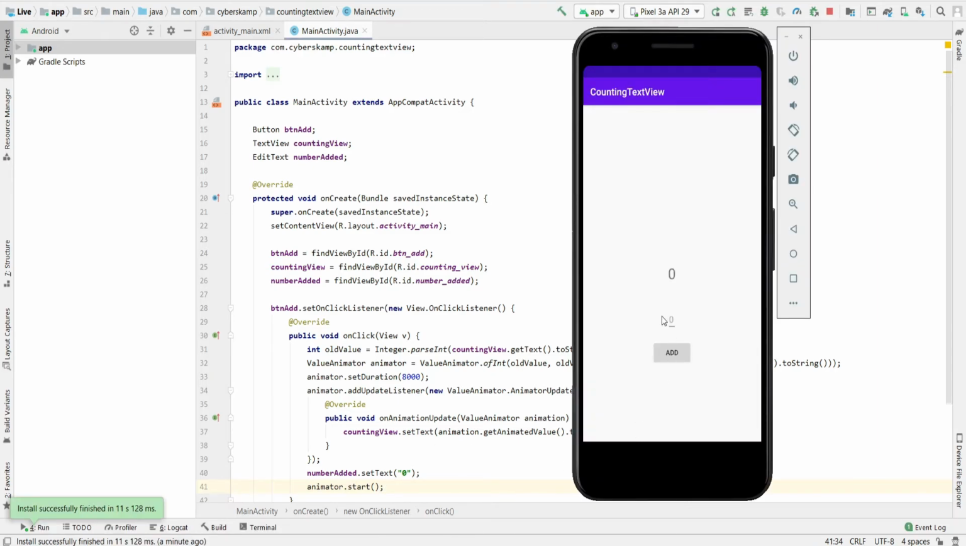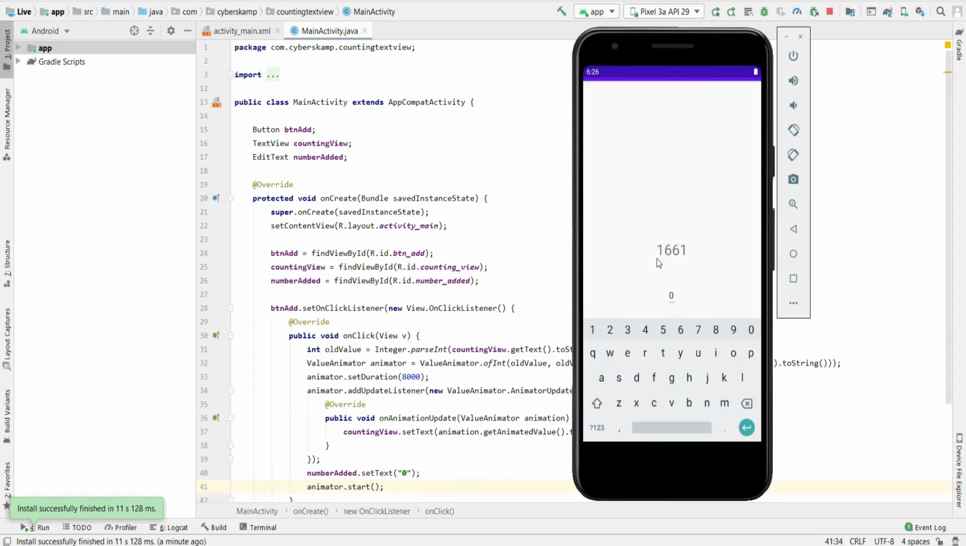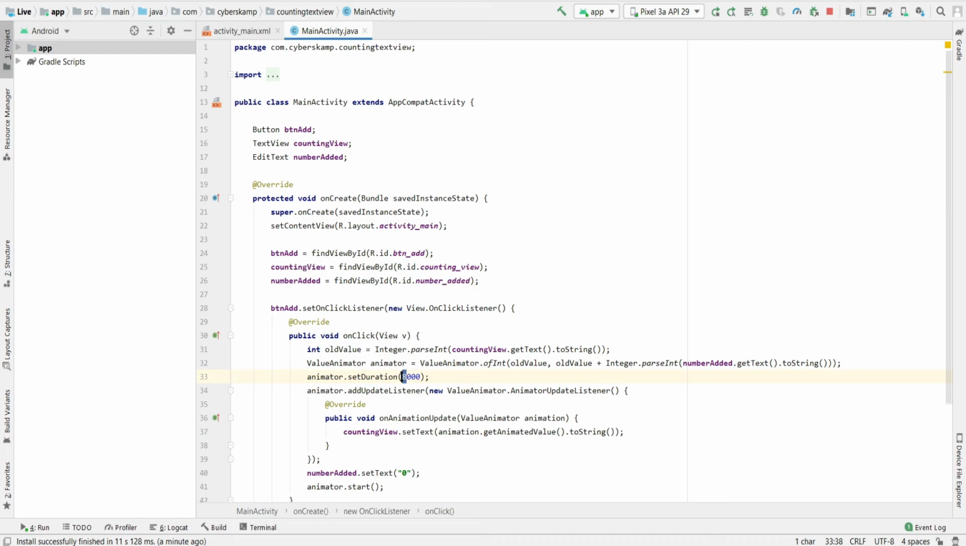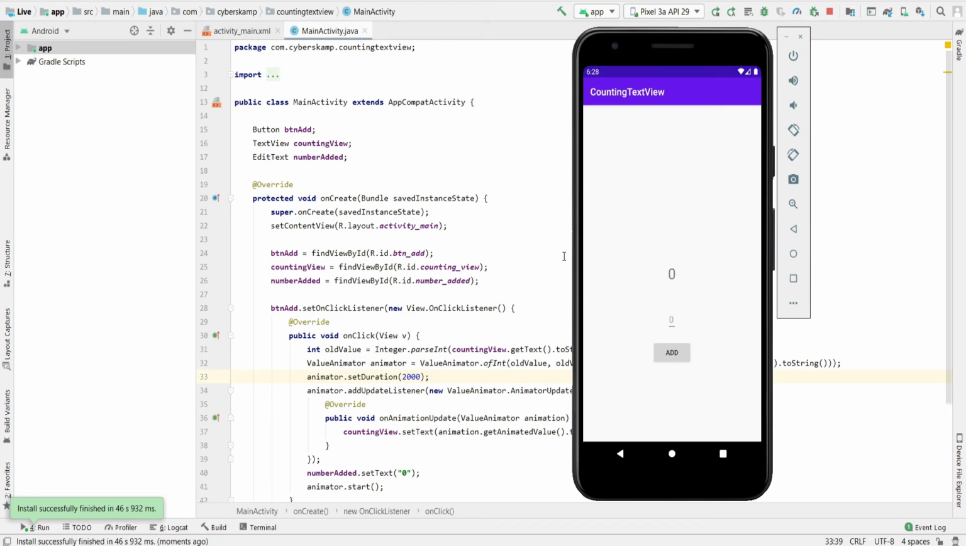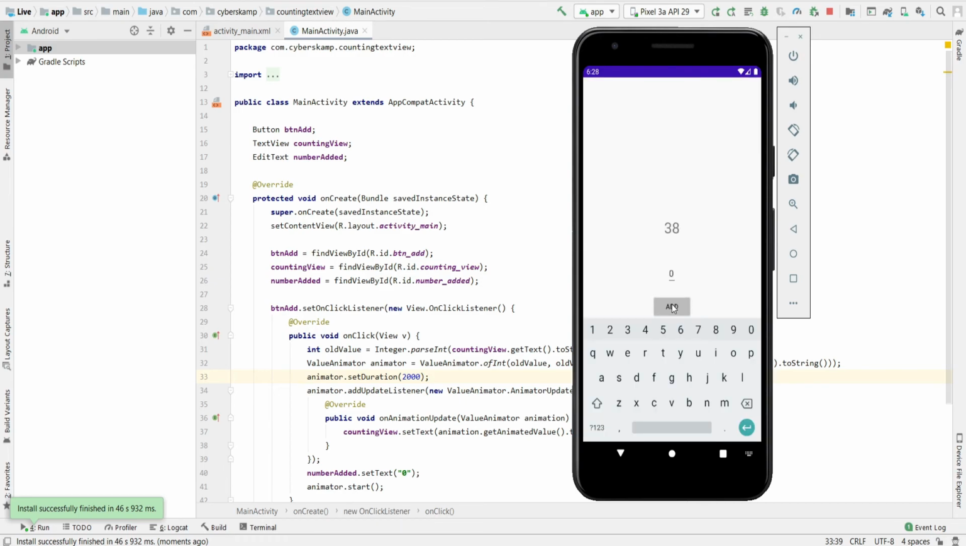So now we have this view, and now we can put in any number and add it to the text view, and now it will need 8 seconds to count up. Well, you can change the duration if you want, maybe to 2 seconds or 2000 milliseconds. There we are again, and now I will put in any number again, and then use the button, and you see it's much quicker than before. It needs now 2 seconds to count up.